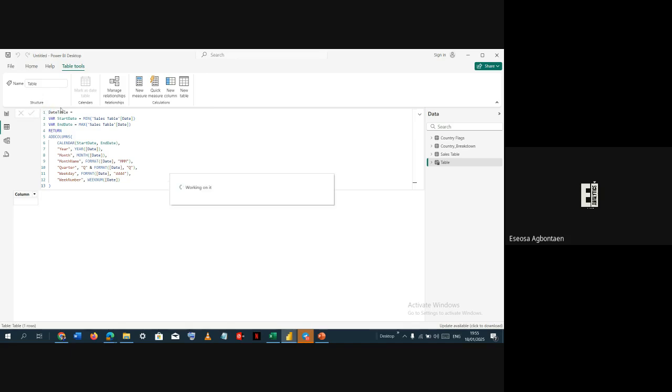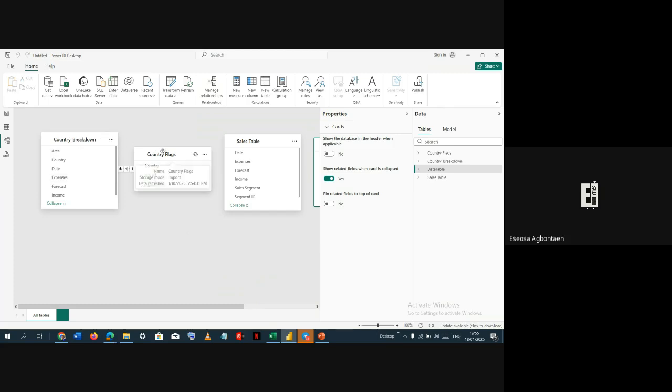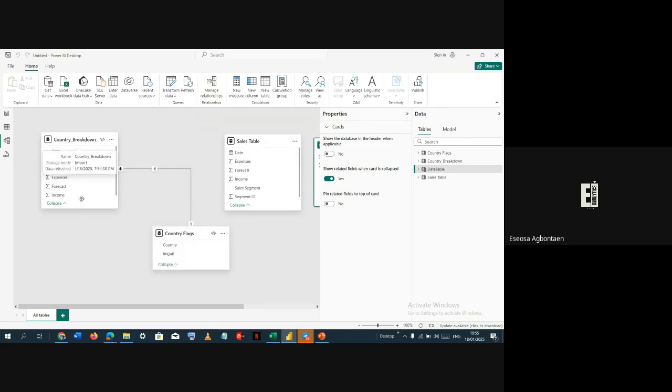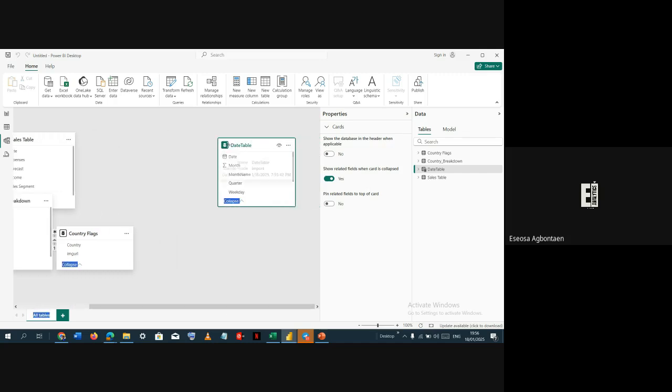So it's advisable, like I said last week, to always have a date table because that's what you use most of the time to connect multiple tables together, right? So let me change this to date table.